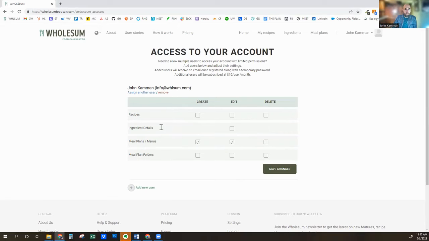And so what that'll allow me to do is to create new users who have limited access to the Wholesum account. You can add multiple users. You can remove these users if they're not being used during part of the season and re-add them later when you need them. The additional users do cost an additional $10 per user per month when they are activated, but they can be deactivated at any time.